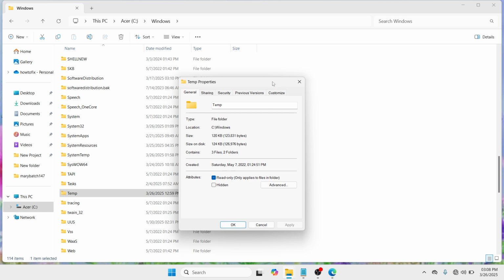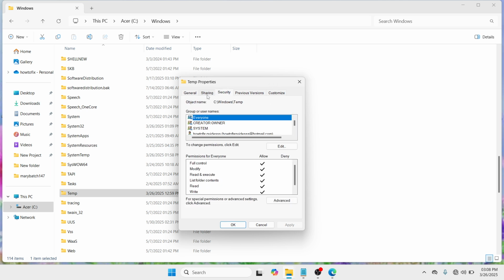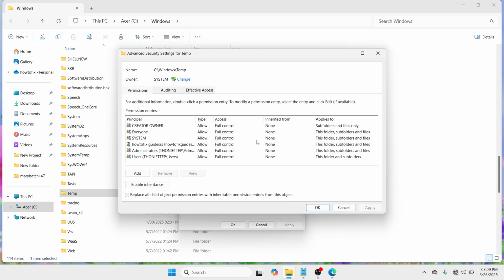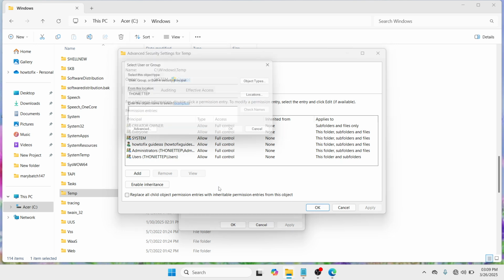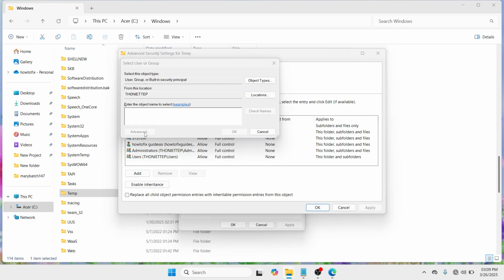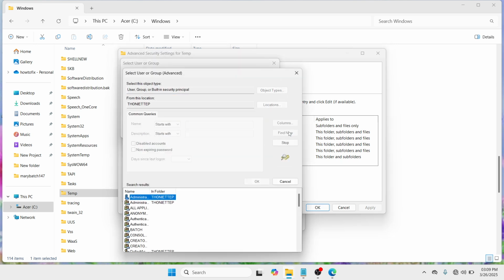The moment you have selected it, here you need to go with security, placed at the third section, and go with advanced. Okay, so here in the owner, you need to change the owner into everyone. How you can do so? Go with change. Your user account control will ask you to say yes, proceed with yes, go with advanced, click on it, and go with find now.